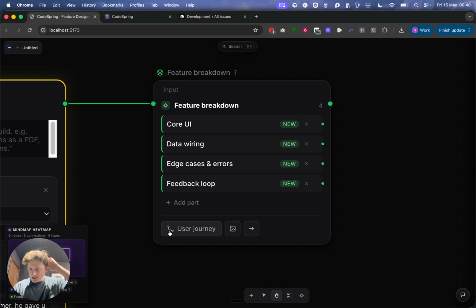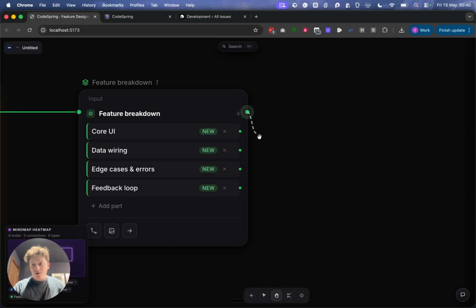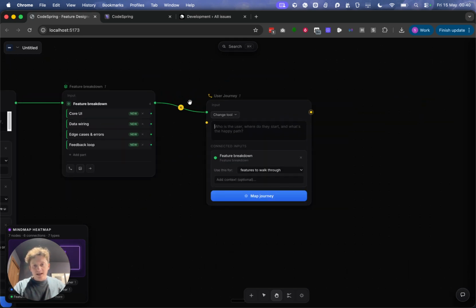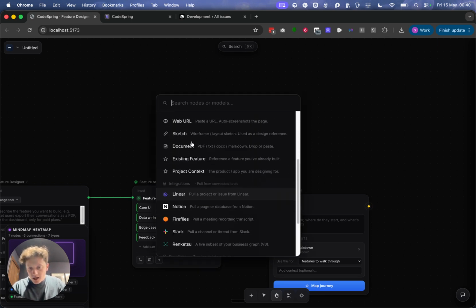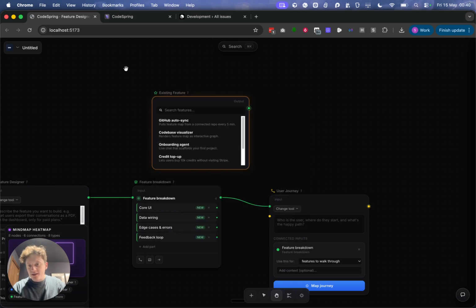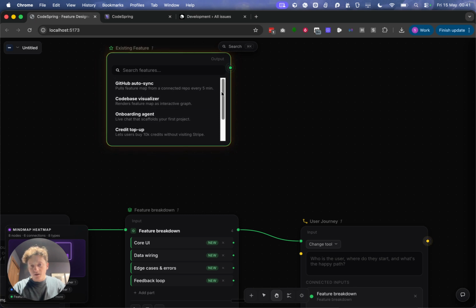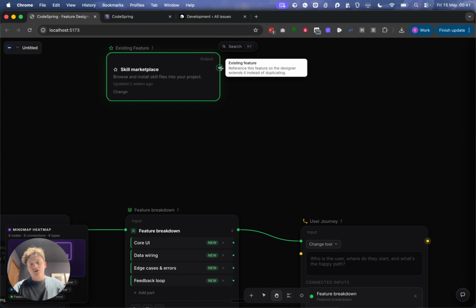But then what we can do, for example, is say, okay, I would like to map this information. Now that I have the actual features, I probably want to figure out how the user actually uses it, what the user journey for it is. So we can just drag it like this, and we can do user journey, for example. And if we click on here, I can scroll up and see we have an existing feature called, let's see what we've got here. These are all just sample data, but we have a skill marketplace feature.